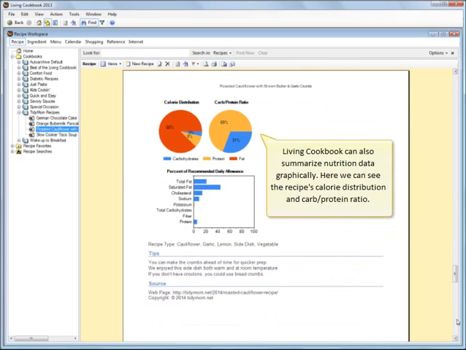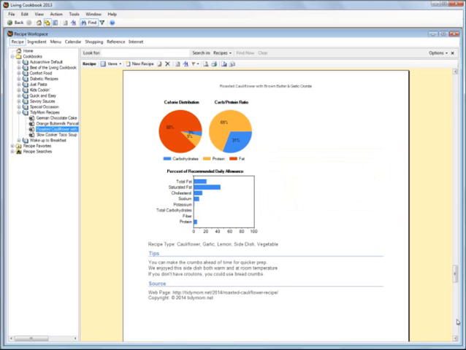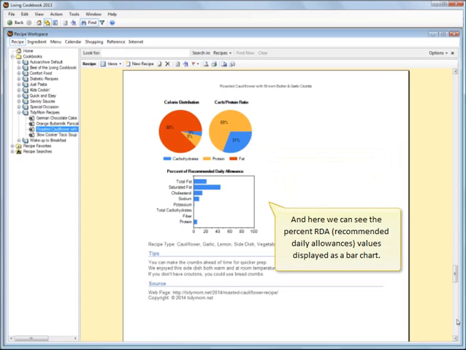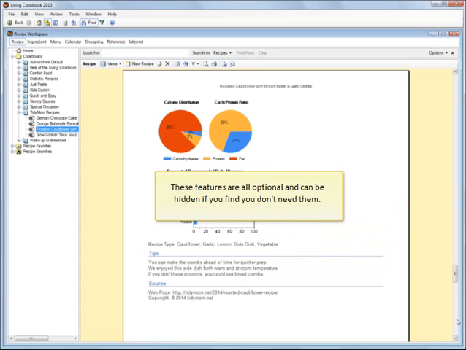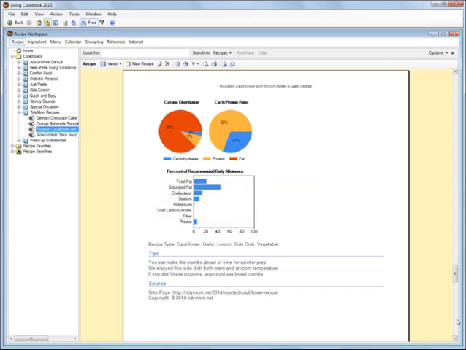Living Cookbook can also summarize nutrition data graphically. Here we can see the recipe's calorie distribution and carb-protein ratio. And here we can see the percent RDA, the recommended daily allowances, values displayed as a bar chart. These features are all optional and can be hidden if you find you don't need them.